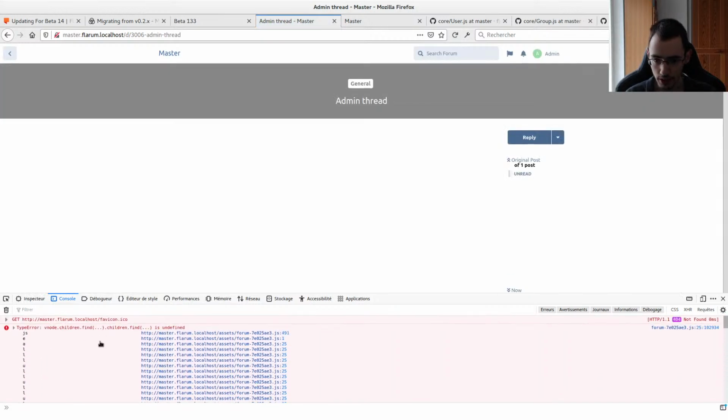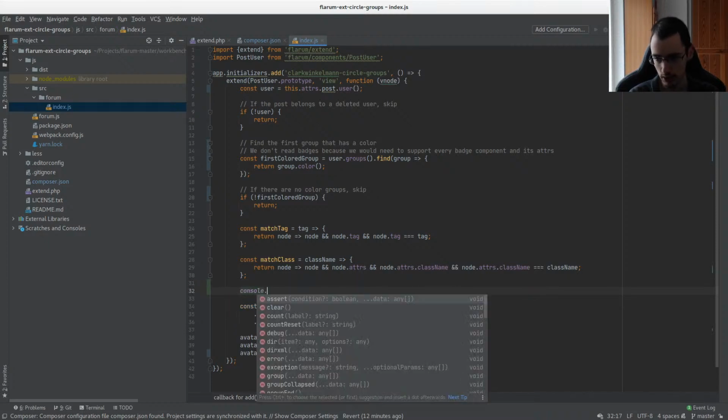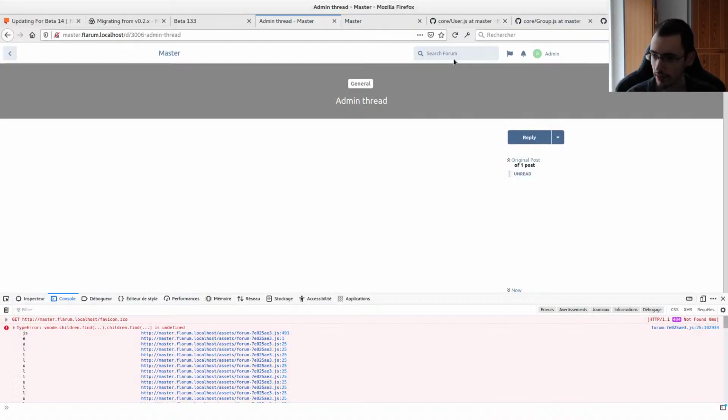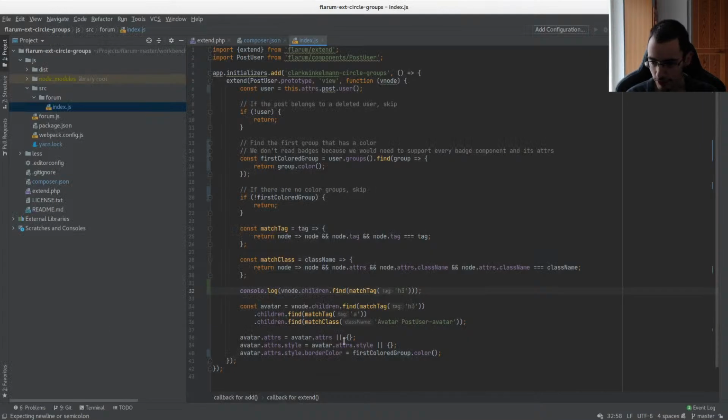There is an error. Children.find is undefined. So something here no longer works. So let's do some logging. So does this find something? Yes, this finds something.